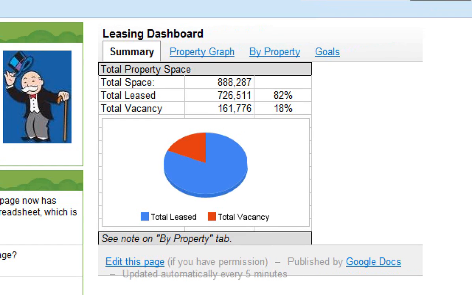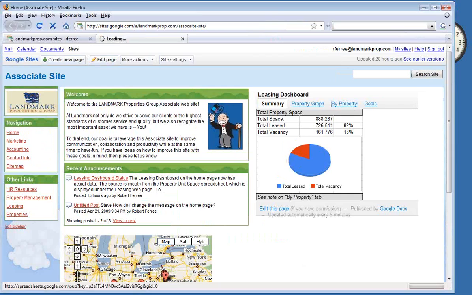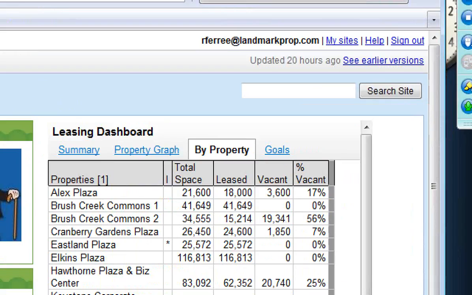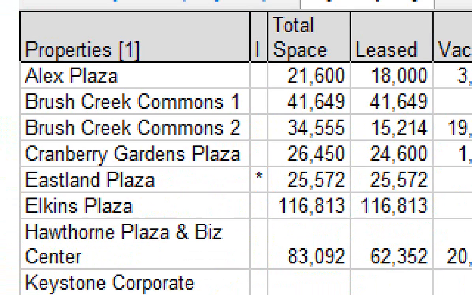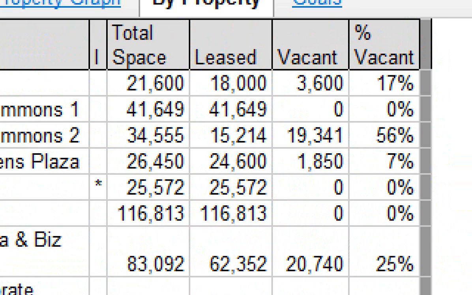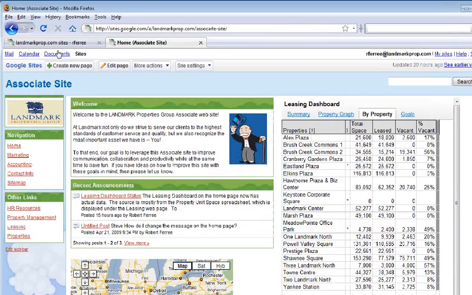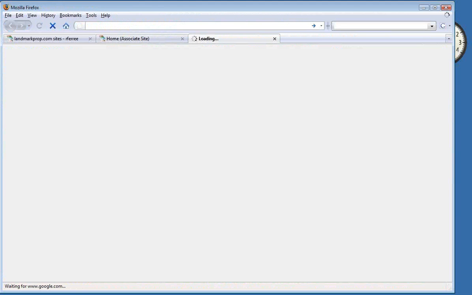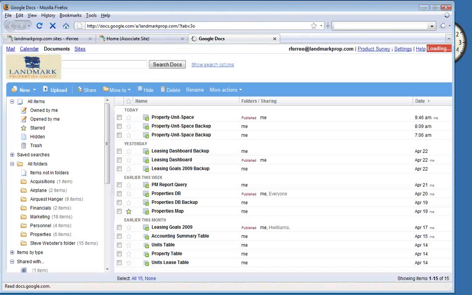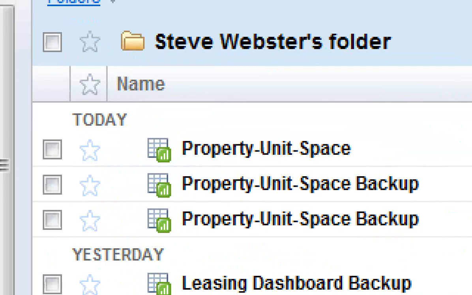If we click on the Buy Property link, you'll notice that there is a list of properties from top down, and it has information like total space, lease, vacant, and so forth. Okay, let's open up, underneath Documents, the Properties Unit Space spreadsheet. I do that by clicking on it.